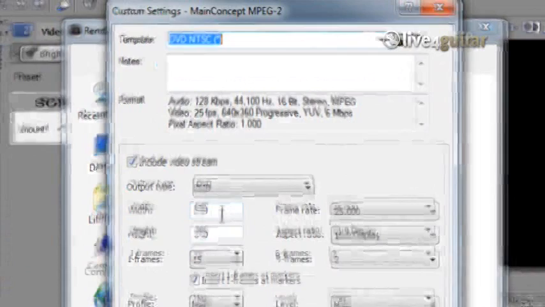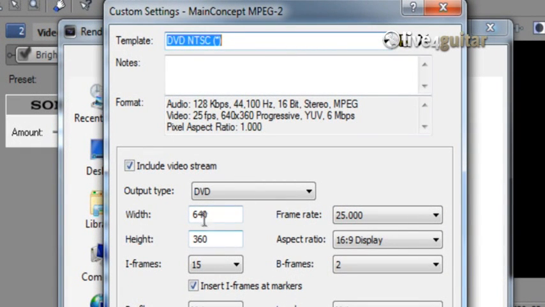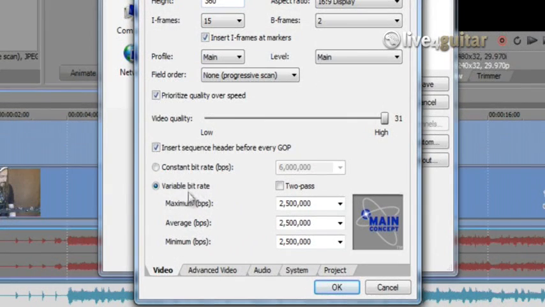If you're using widescreen, you have to maintain your aspect ratio for 16:9 display, so I select that. Frame rate is 25, as that's how it was set on the camera, to film 25 frames per second. Width and height is 640 by 360, which is a 16:9 aspect ratio. Bit rate is 2.5 million bits per second.